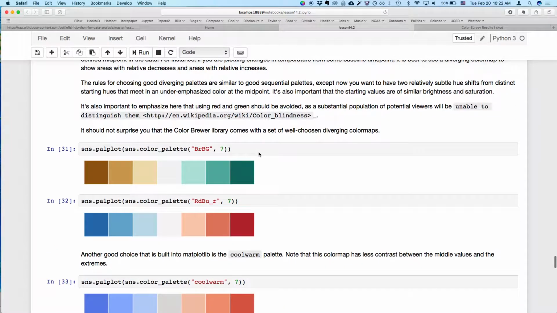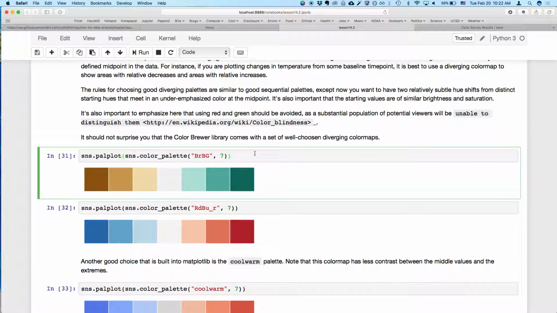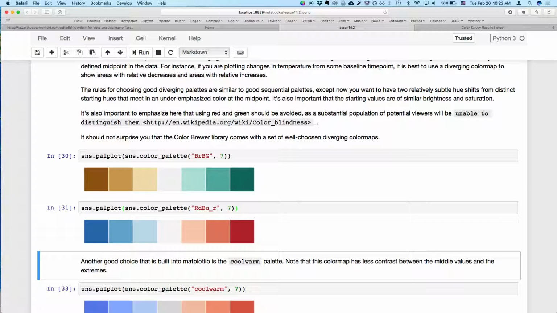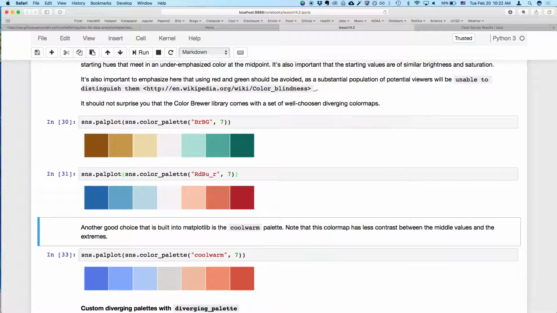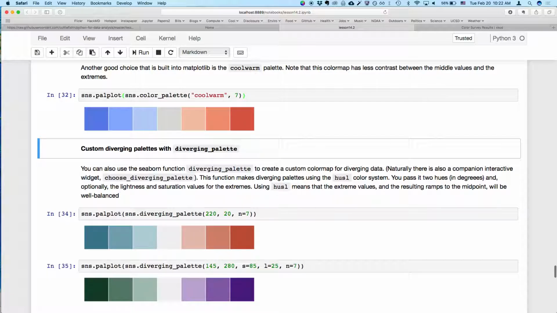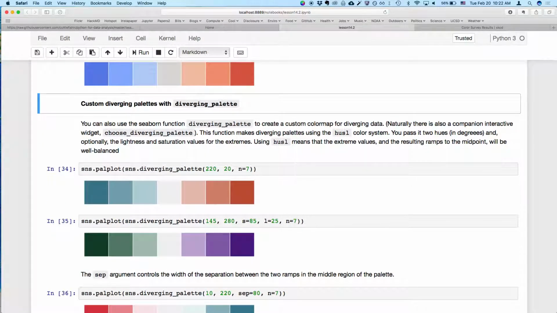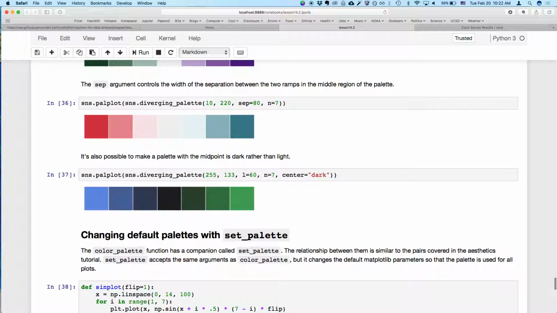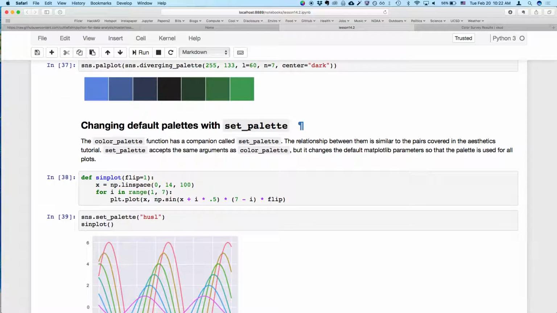And let's just skip ahead here. So there are also diverging color maps. So brown and blue-green, red to blue. Again, there are a lot of options that you can dig into with Seaborn, and that documentation I showed you, that website, is useful. And then I'll just skip ahead here.